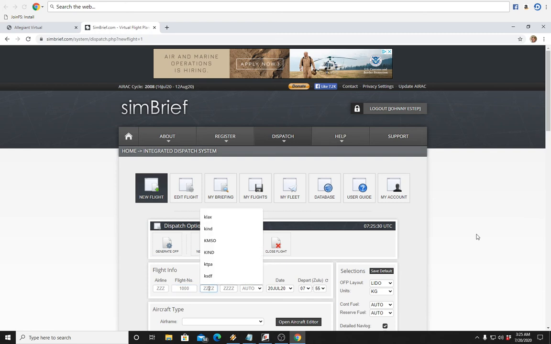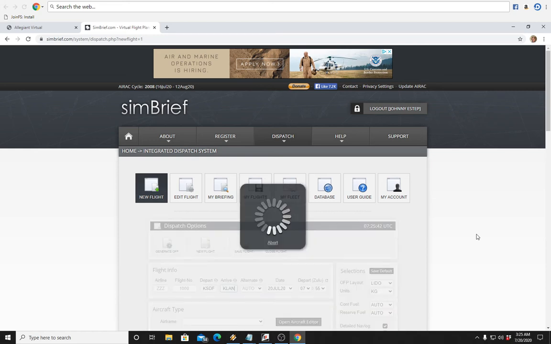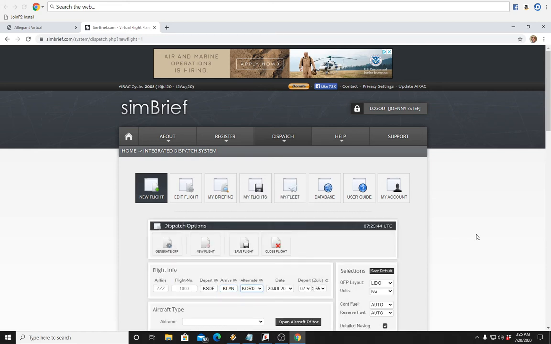This is where you put the airport that you're going to be leaving from. So KSDF. Tab again. KLAN. We'll tab again. Let's see, 1, 2, 3.